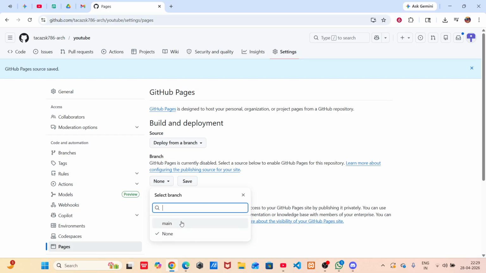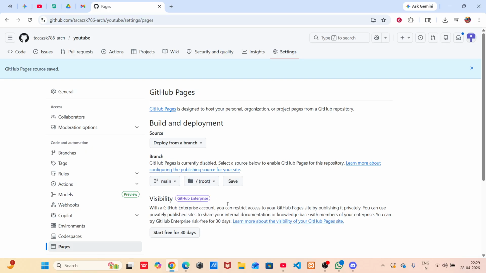Now that you've made the necessary changes, it's important to note that it may take a few minutes for GitHub to process your request. So don't worry if your site doesn't appear instantly. Just give it a little time, and soon enough it should be live again at the URL you provided. And there you have it. You've successfully addressed the 404 error on your GitHub Pages site.